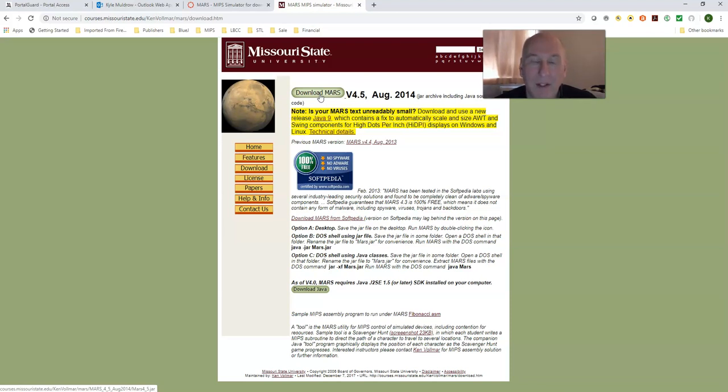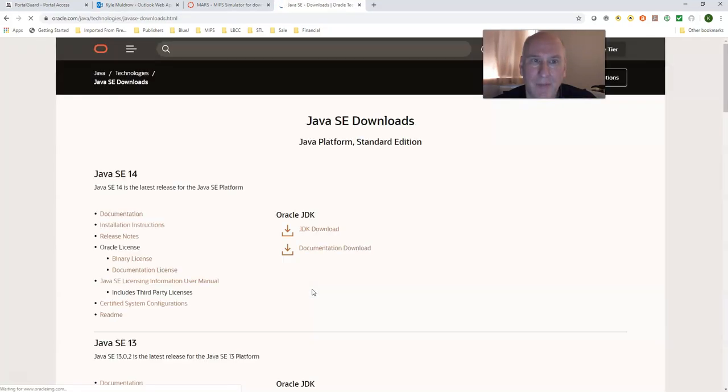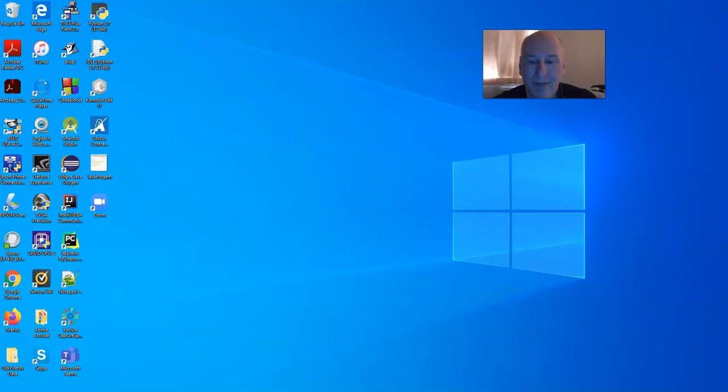However, since it's a Java applet, you also need to have the Java development kit downloaded as well. So that's this button down here where you download Java. If you download MARS and it's not working, you may need to upgrade your version of Java. If you click on that website, this is what you get. It's a standard platform download. Okay, well, once you download it, it looks like this.